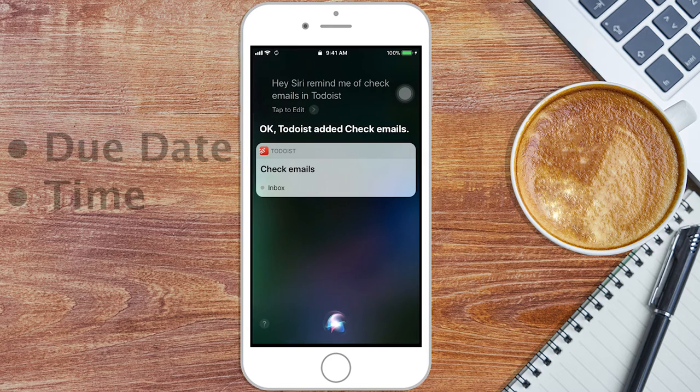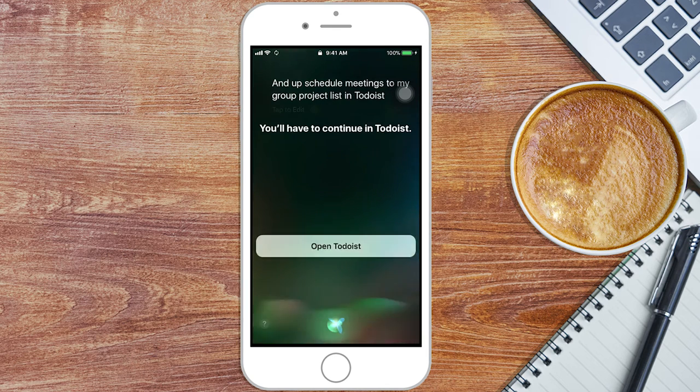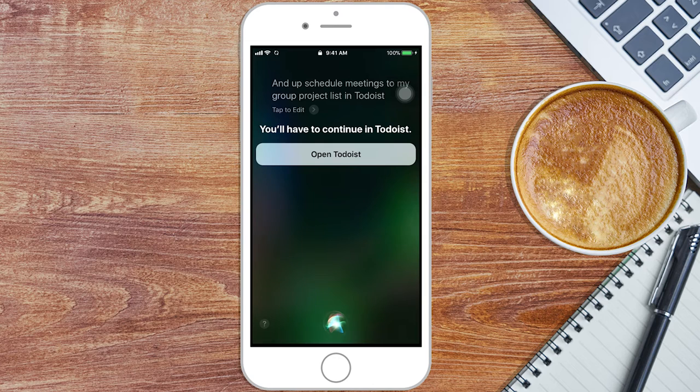You may add a due date and time and or a project to any task using voice commands. For example, add visit the doctor tomorrow at 10 a.m. in Todoist. Or add scheduled meetings to my group project list in Todoist.